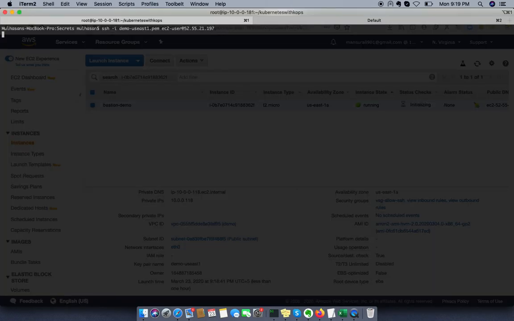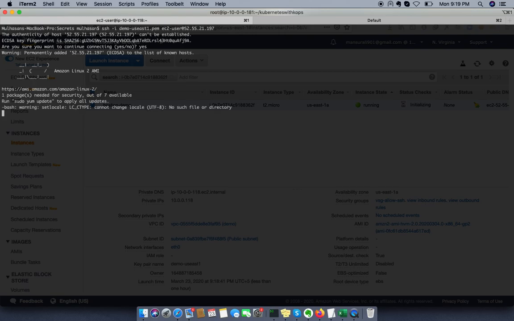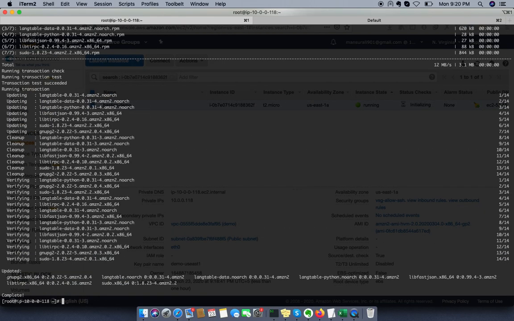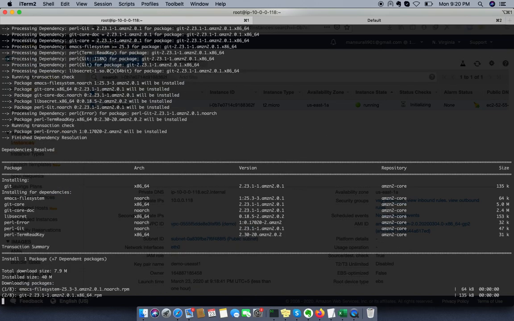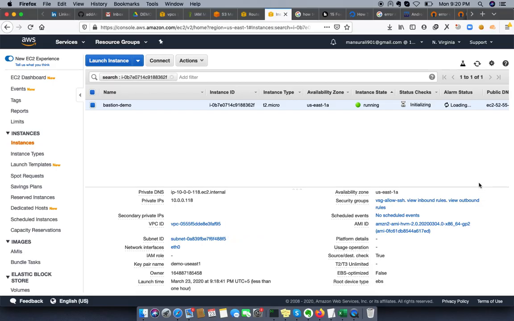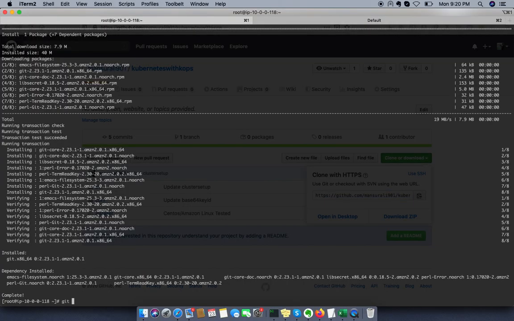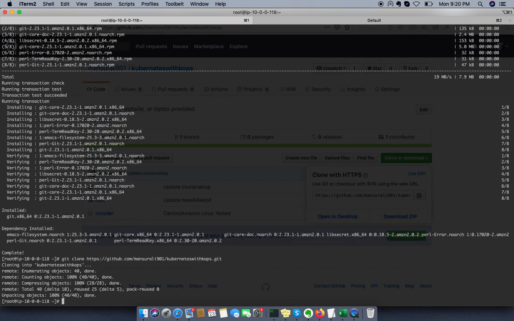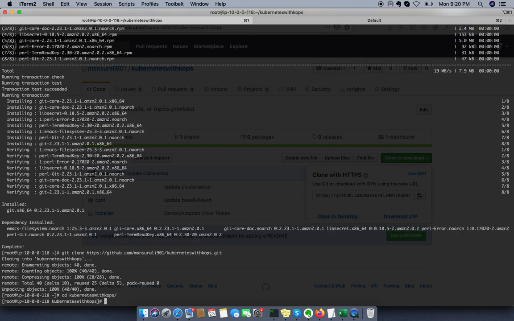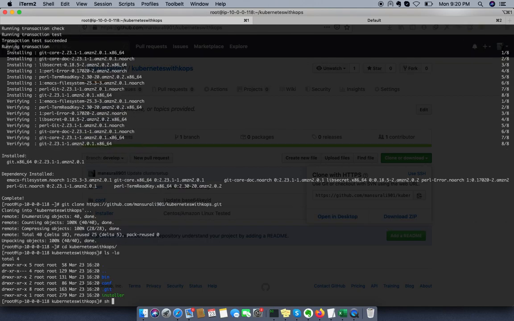And next, I need to SSH to the instance. I'm just navigating to the root user. Just updating the repo. Very quick steps. Now I'm just installing the git binary. Now I need to get the repo URL, and then I just need to clone it here. Then I need to navigate to the directory and see the content. Here installer.sh is already there, so I just need to run that.